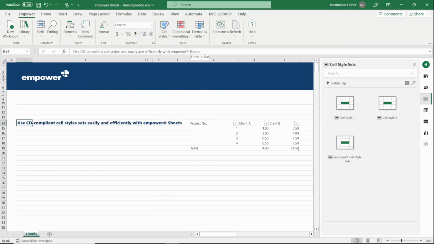Table styles. To format a corporate design compliant table, go to the Empower Ribbon's Insert section and select Elements, Table to access the format templates. Alternatively, you can access the Table Style Sets button in the Quick Access pane.